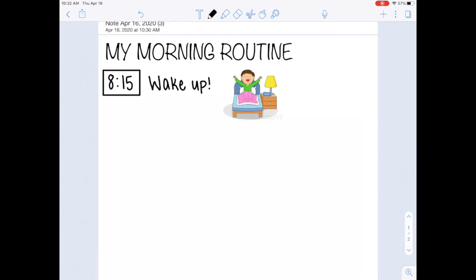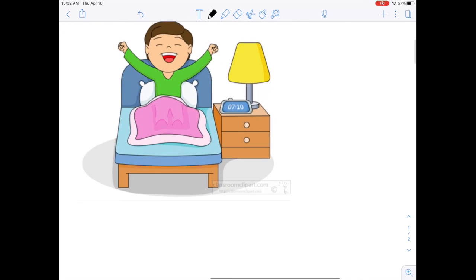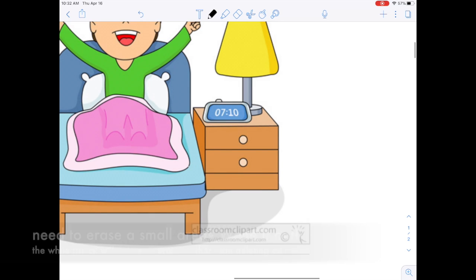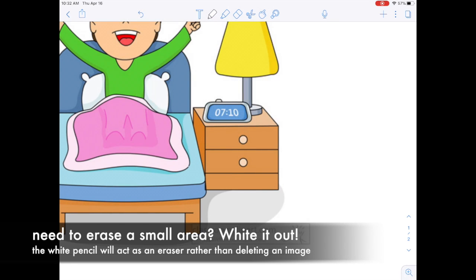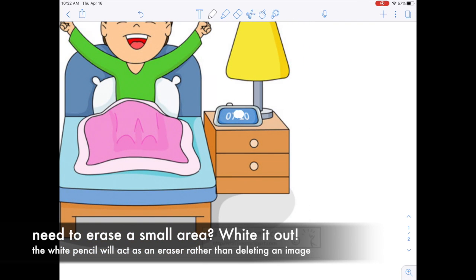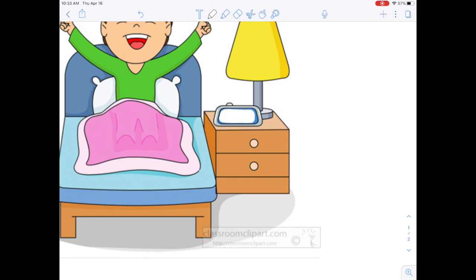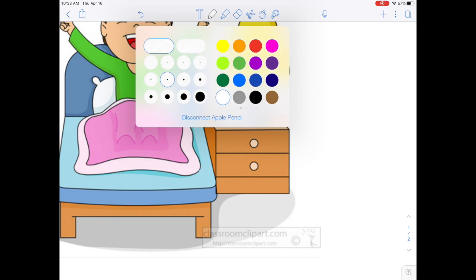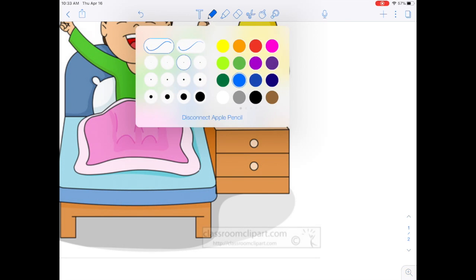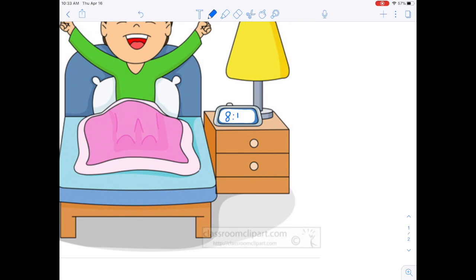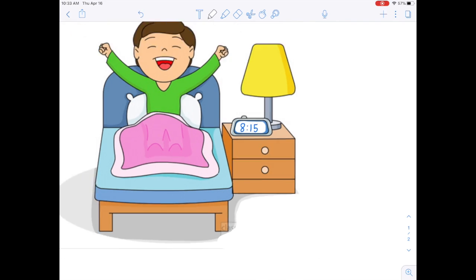So I noticed in this picture that I selected that the alarm clock said 7:10 and my schedule says 8:15. So rather than finding a new picture or trying to crop out the alarm clock, I'm just going to use the white drawing tool and draw over the alarm clock in white, and it basically acts as an eraser. And so then I can put in whatever I want into the alarm clock. You can use this white drawing tool to act as an eraser to get rid of watermarks on an image or just anything that you don't want in your desired picture.